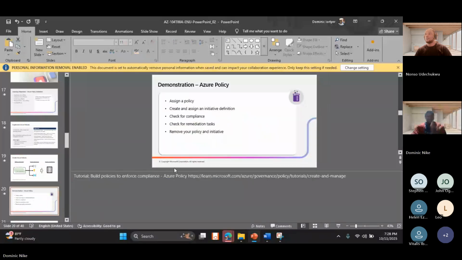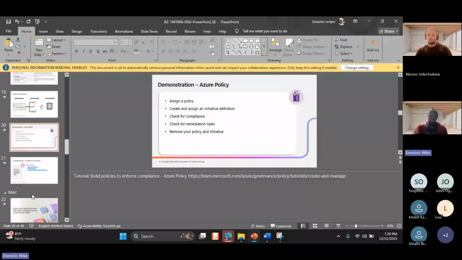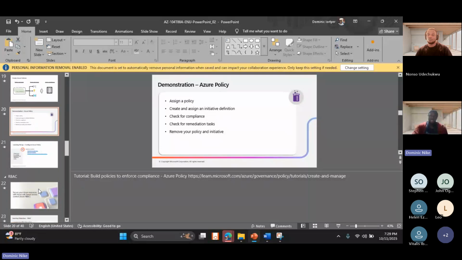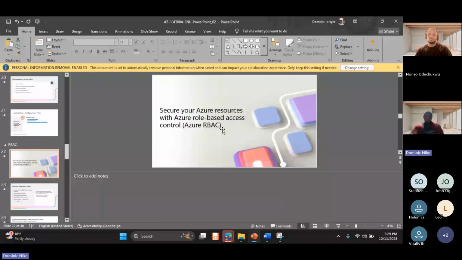So let's go to our next slide here. We'll talk about how to assign policy, and then how to create and assign initiatives, and how to check for compliance, whether it's compliant or not, and then we'll also talk about remediation tasks, and then how to remove a policy initiative. So that's that.